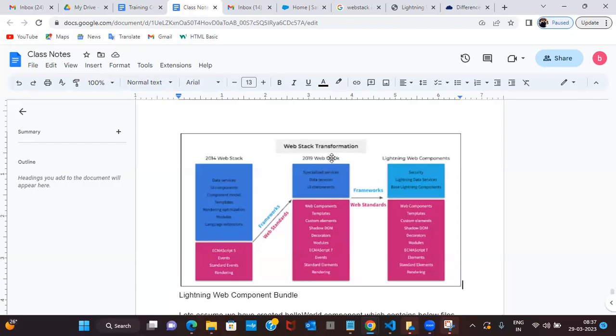Later on, in 2019, with the web stack, that means through HTML and JavaScript itself, you can do so many things. It came up with the web components concept. Previously, it was all pages only, guys, so you could not create a small component and use it in multiple places. That was not possible, but in 2019 it is possible. From 2019 onwards, there were many changes.